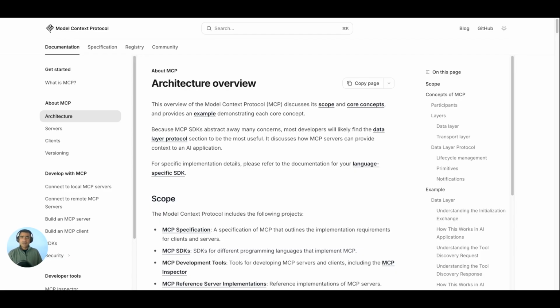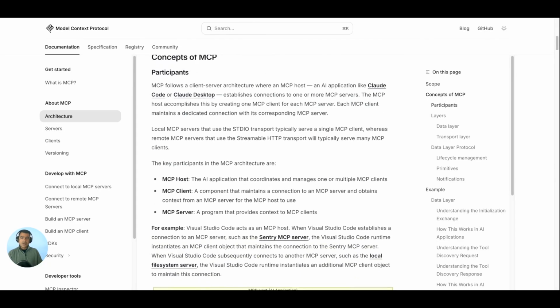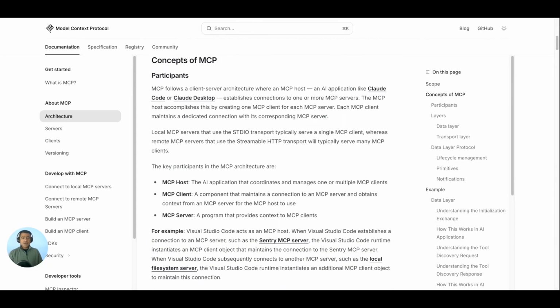We are going to discuss the architecture from the website modelcontextprotocol.io. Here you can see what the different components of MCP are. There are three components of MCP: MCP server, MCP client, and MCP host. Obviously, it's a server and client protocol. That means a program that provides context and resources, and then the client that actually communicates with the server and uses those capabilities. And then there is an MCP host.